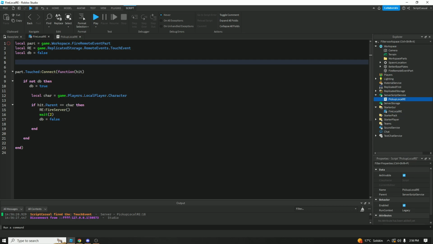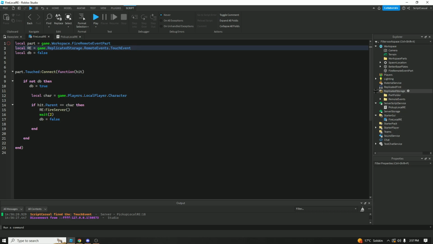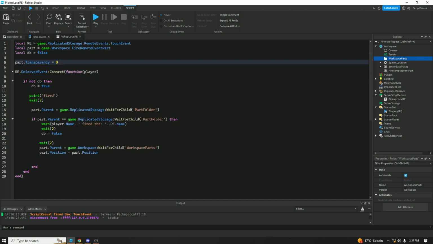If you go to the local script first, what we're defining is the part, which is this blue part right here. Then we're defining the remote event, and you want to go to replicated storage and make a folder called remote events and a folder called part folder. Inside remote events, you want to add your event. If you're copying what I'm typing, then you need to call it touch event, but if not, you can call it anything you want. Then finally, you need to make a folder in the workspace, and once you've done that, you're ready to script.